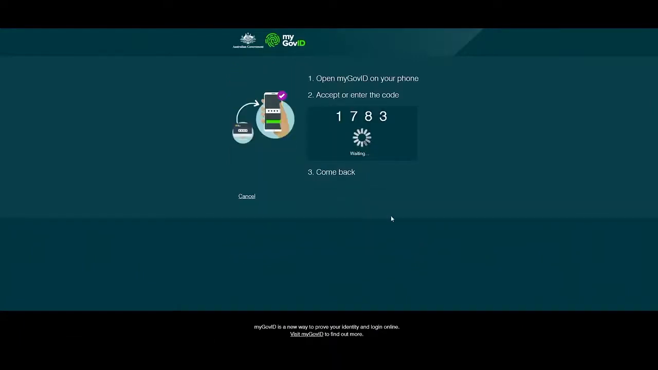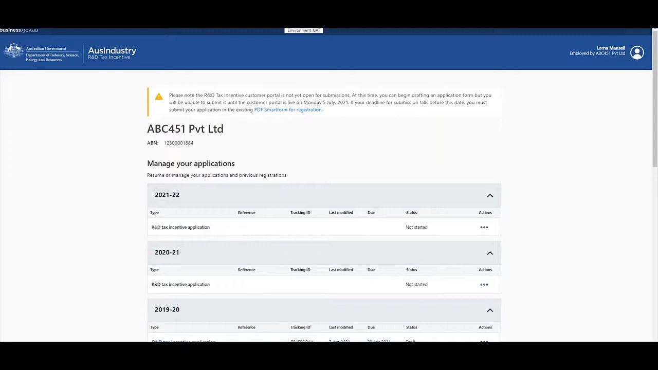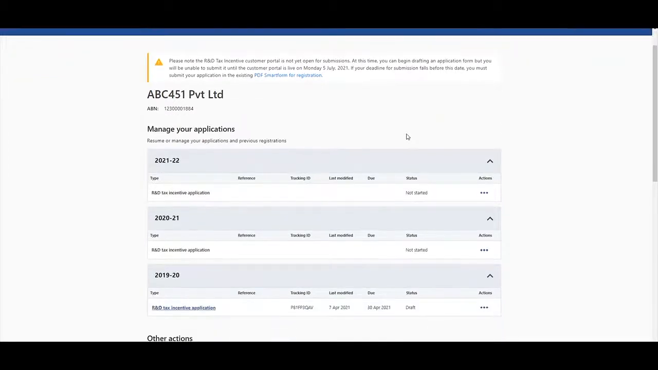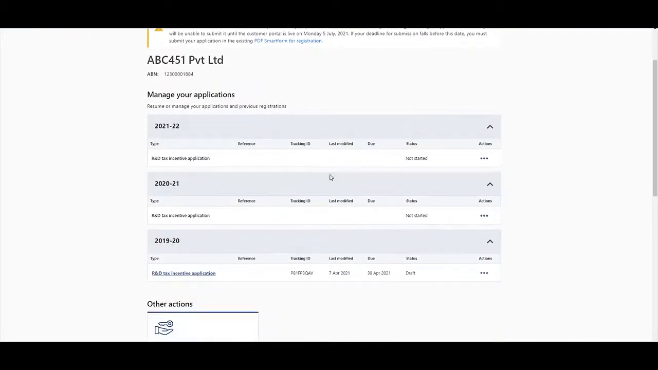After you click Login, you'll need to authenticate your login via your phone. You're then taken to the portal Manage Your Applications page. And on this page, you will see 3 financial years with details of the status of any applications that you have already started or submitted. The 1920 financial year has a draft application that's already been started, and I can access or resume that application by clicking on the 3 dots under the Actions column.